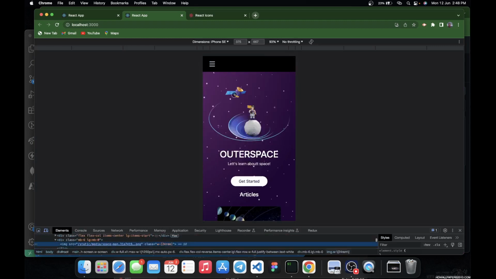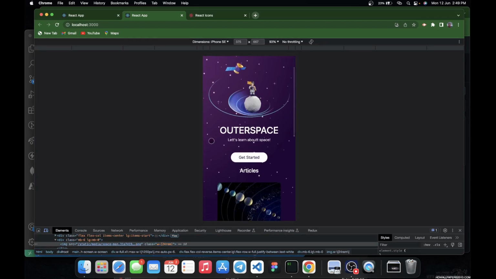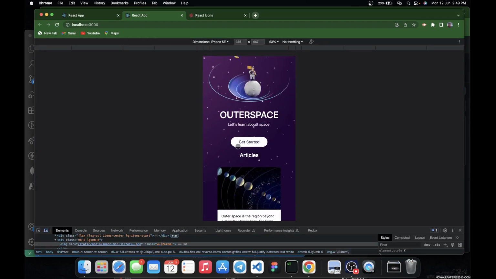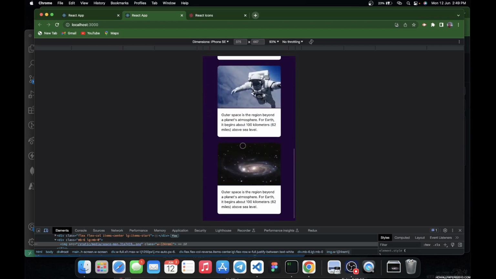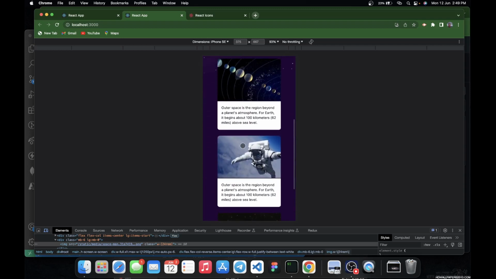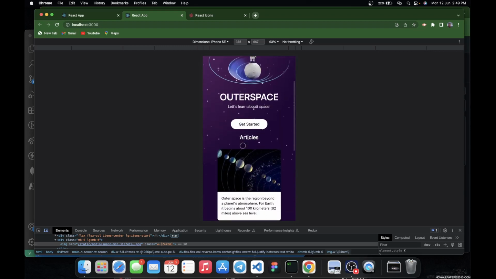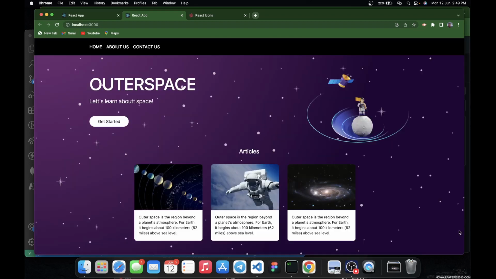Yeah, so on mobile screen, this is how it looks. We have this hamburger menu icon in here. We have this spaceman tool here. We have the heading. We have the get started button, and then we have these cards here also, which are well aligned on the app in the center. When we clear this too, you can see everything is looking nice. Basically, this is just a simple landing page built with React.js and Tailwind CSS.